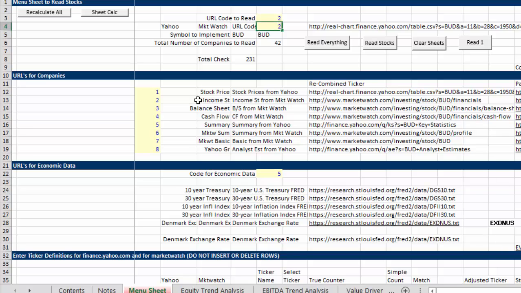So when I put a market watch of 2, and then whenever I change something, I've got to press the sheet calc, then it would take the market watch. If I press a URL of 3, it would take the balance sheet, and so forth. These are just the URLs straight from going to market watch and right-clicking and getting the data. Okay, so once you've cleared the sheets, then you just press read everything.